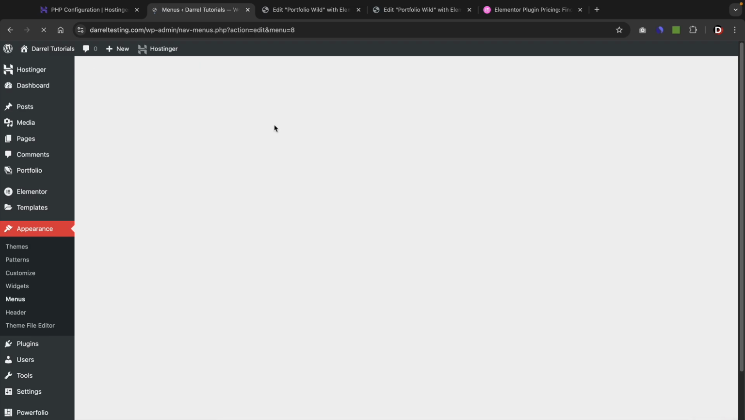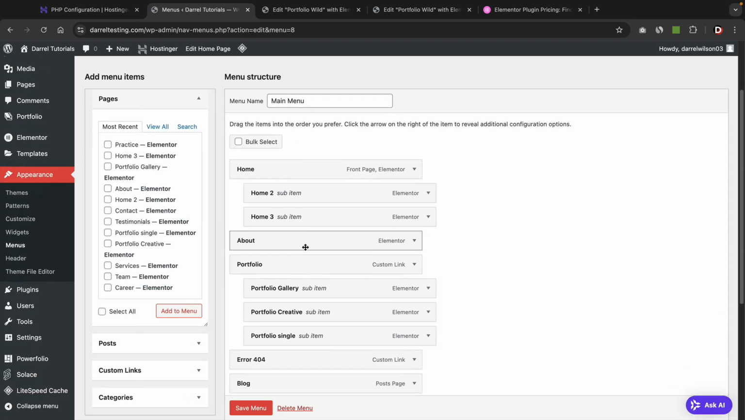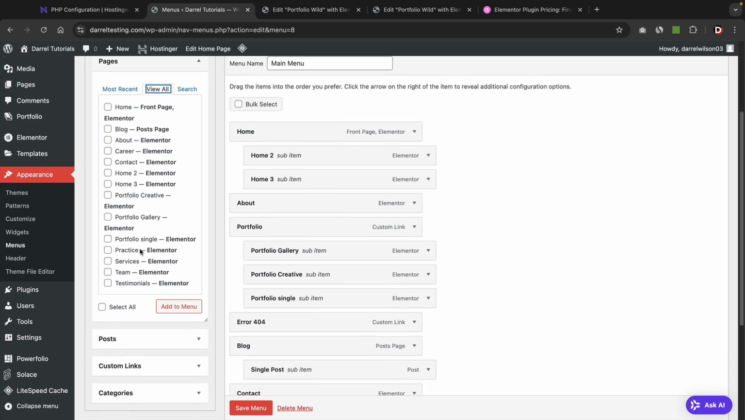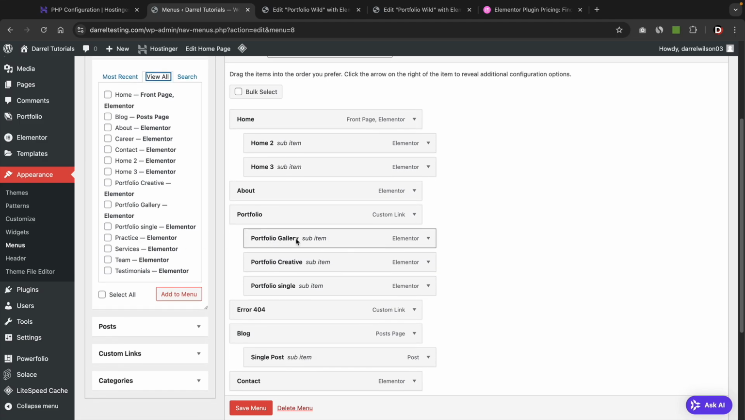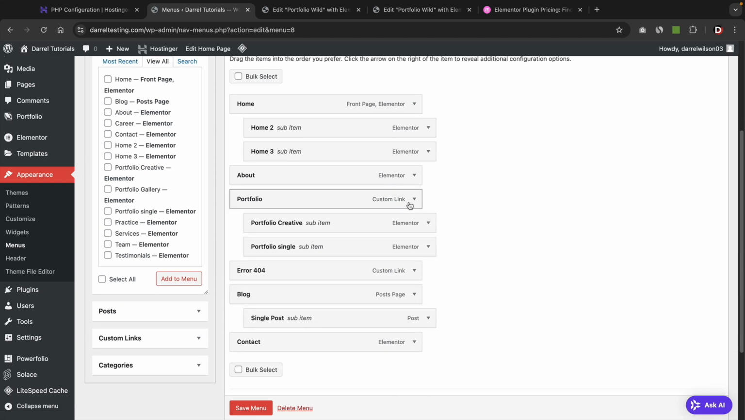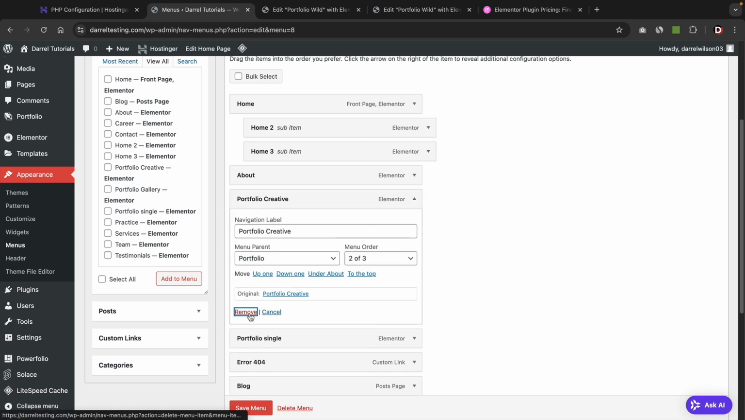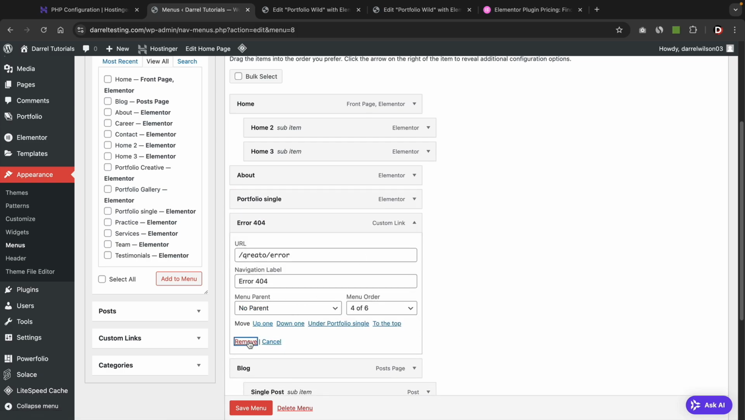Now this menu was created automatically when you imported the starter templates. And under view all, you'll see that we have a list of pages. You'll also see that we have those portfolio gallery, creative, and single. If you do want to take these off, all you've got to do is just go ahead and remove it. You can also remove this custom link here as well. So you can remove this page. You can remove this one here as well.